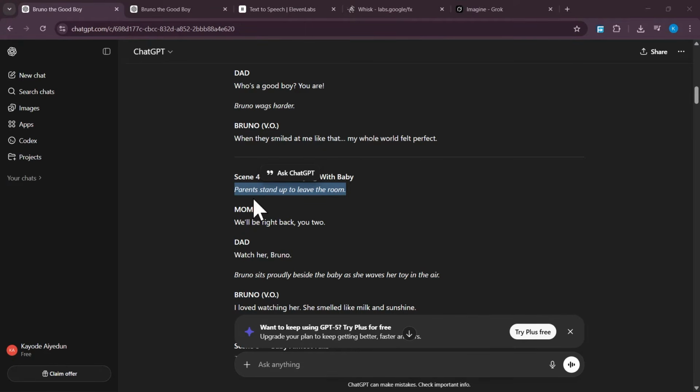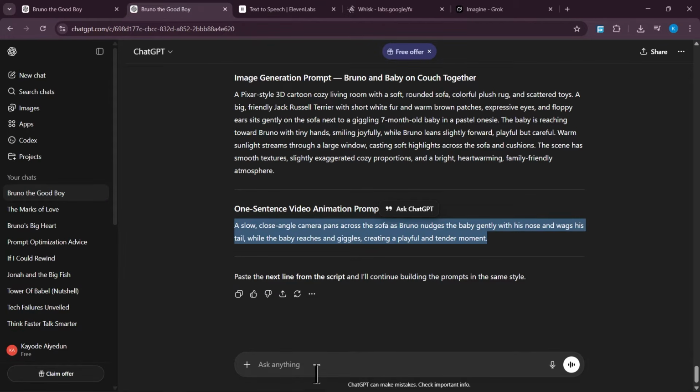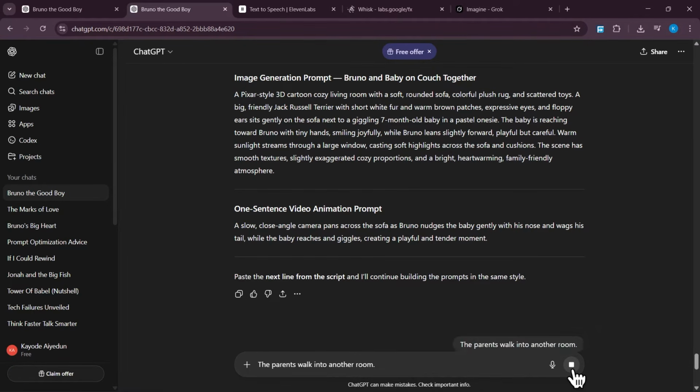Okay, so now I could copy this and paste it for ChatGPT to automatically generate a prompt that suits this statement of the parent standing up, but I don't think it will follow the story that we already have on CapCut. So what I can do is tell ChatGPT this: the parent walk into another room. All right, so I'm going to send this.